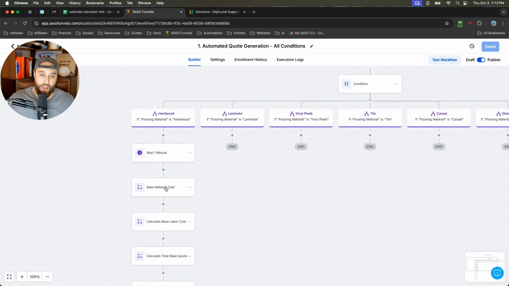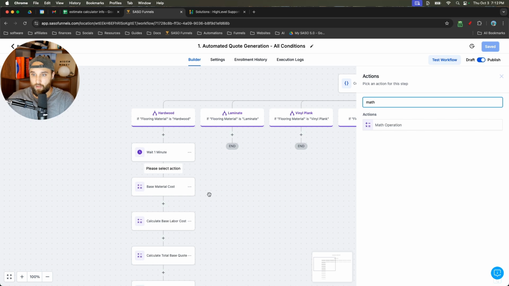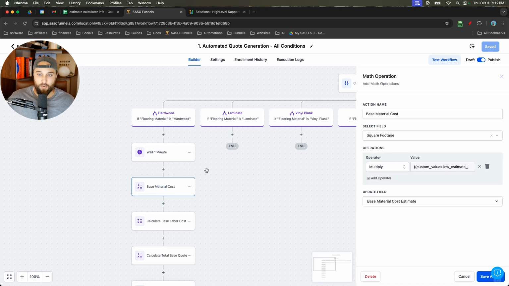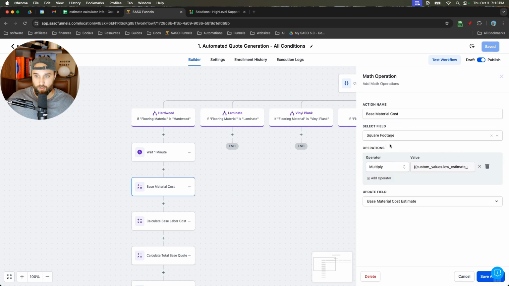I'm then going to do a math equation. So click here and you'll do math operation. There it is. And the math operation is going to be select field, square footage. So square footage is going to be under custom fields, because if you followed what I told you to do, you're going to have it there, square footage. And then you're going to have operations, multiply. And then let's come in here.